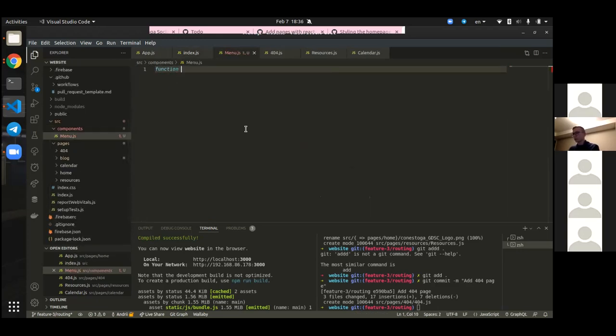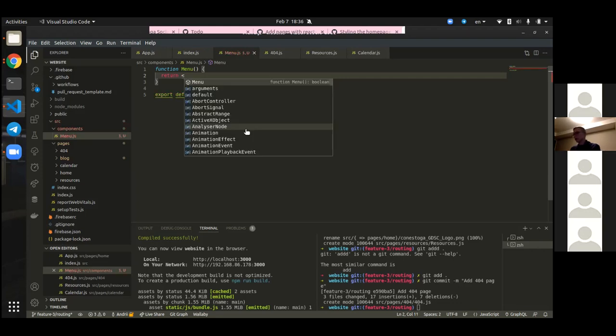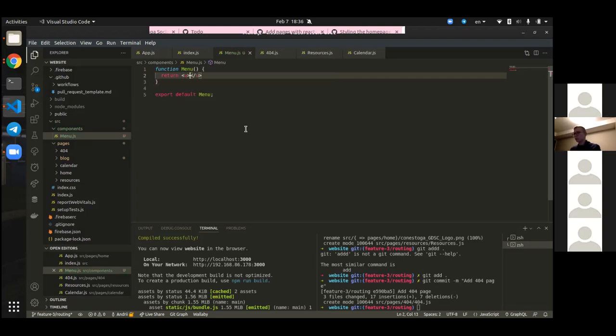Have a function menu. Export default menu. And this will return a list of links. So let's return a UL and we'll style it appropriately. Oops.